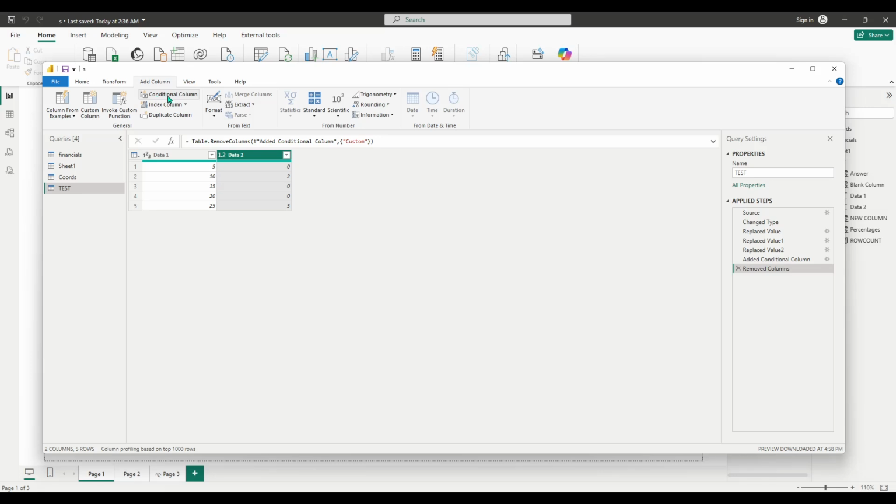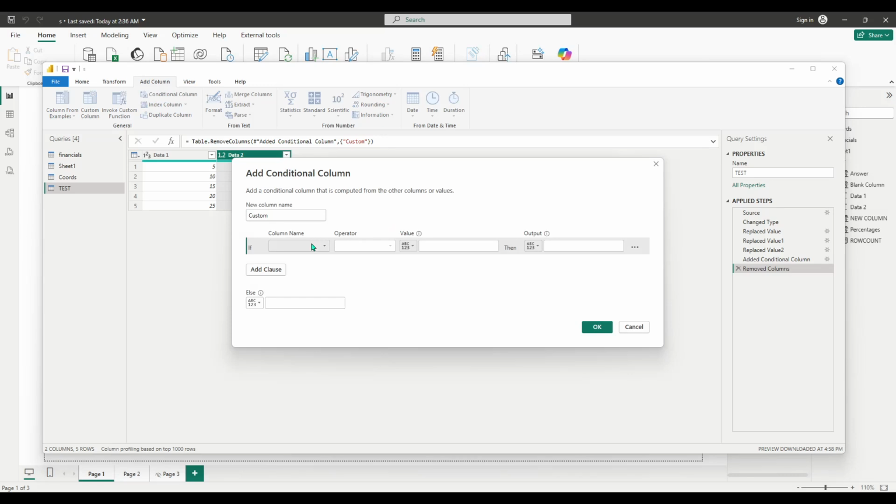In the dialog that appears, set the parameters for your conditional column. Give the column a clear, descriptive name so it's easy to identify later. Then define your rules. Choose the column to evaluate, pick the operator, such as equals, does not equal, greater than, less than, or contains, enter the value to compare against, and specify the output you want when that condition is met. You can add multiple conditions, and the order matters. Power Query checks them from top to bottom and stops at the first match.